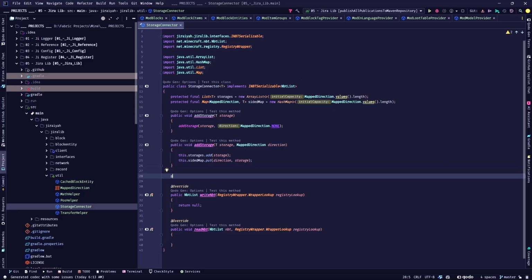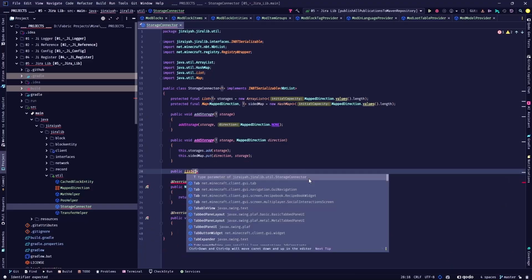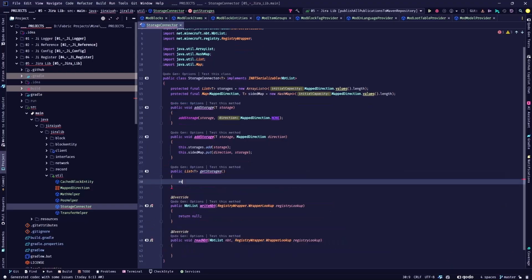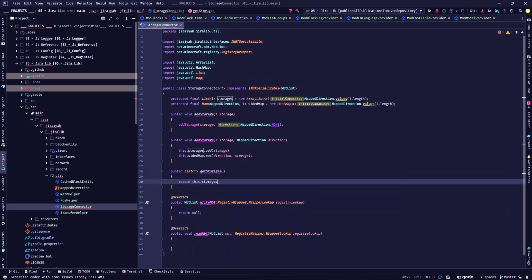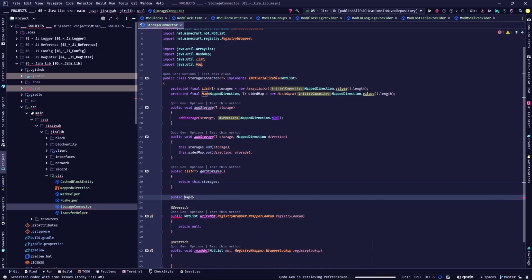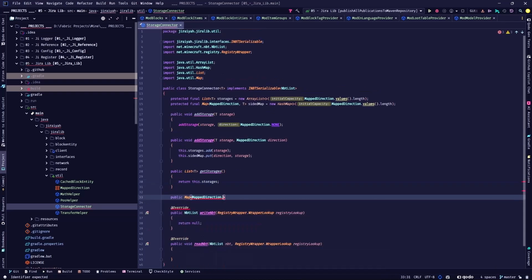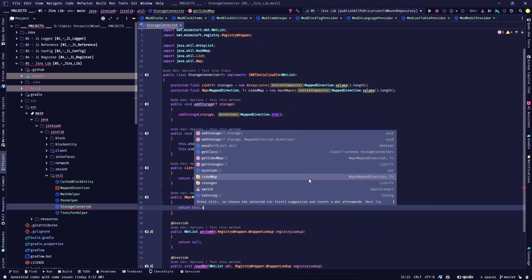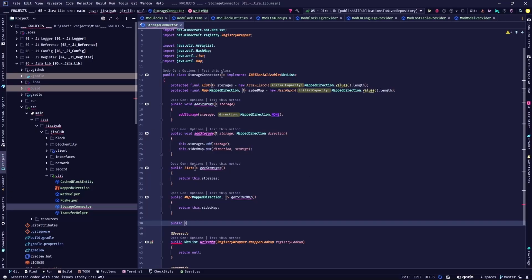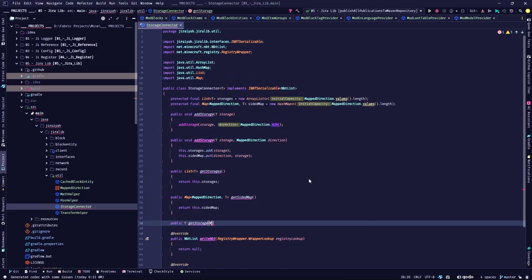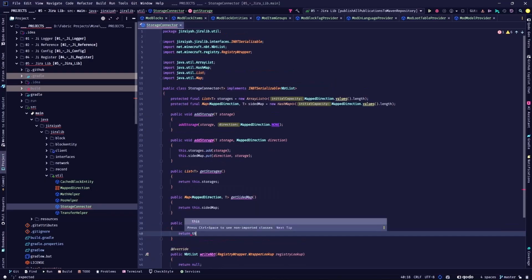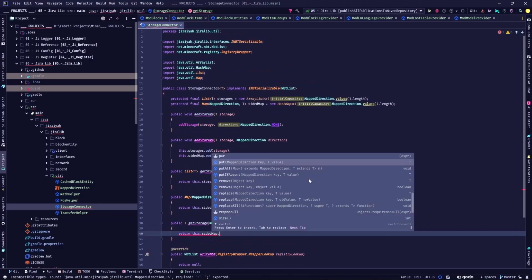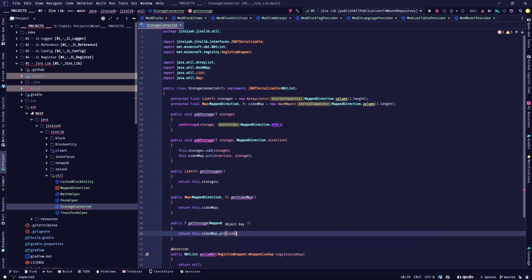Okay, then we want a public List of T, and we call it getStorages. We return this.storages. We want a public Map of MappedDirection, comma, T. We call it getSidedMap. We return this.sidedMap. Then we have the public T getStorage with the MappedDirection side, and we simply return this.sidedMap.get the side. Now again, take a look at his logic.